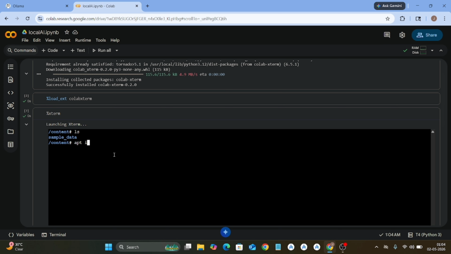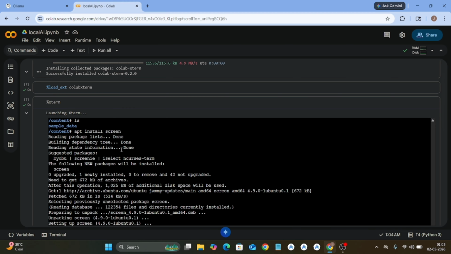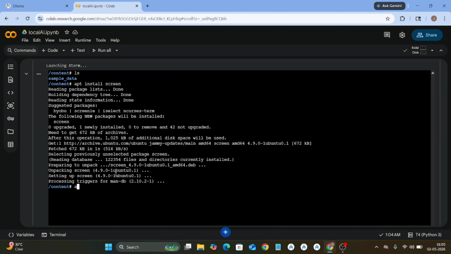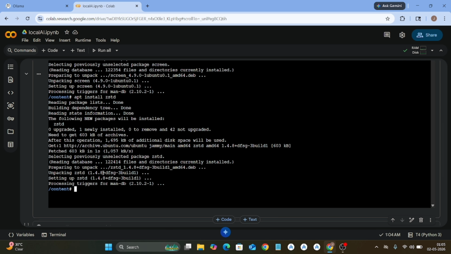Now we will install one more thing called screen. This is a Linux utility within this terminal, so we are going to download these things. It is also useful for persisting sessions: if we run a long process in the background, it keeps going even if we accidentally close the browser or lose the internet connection. So these two commands are mainly useful. Zstandard is a high performance compression tool. It is much faster than standard zip or gzip.